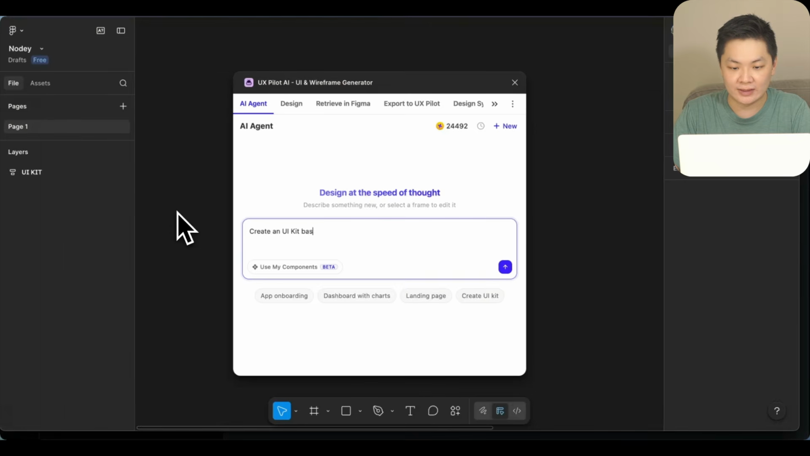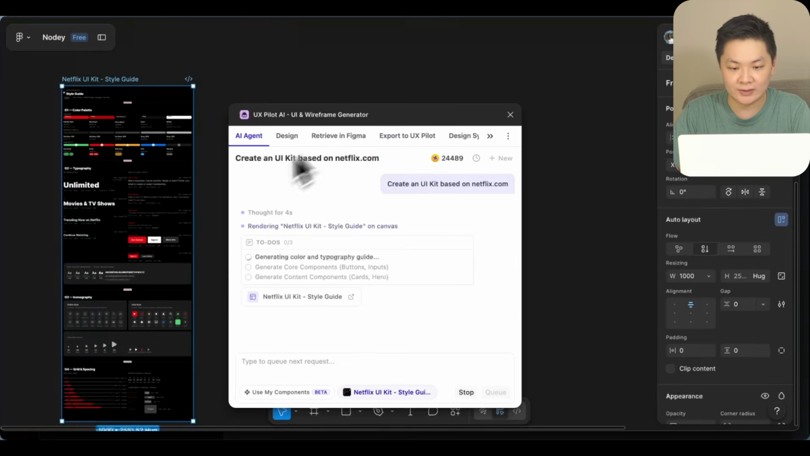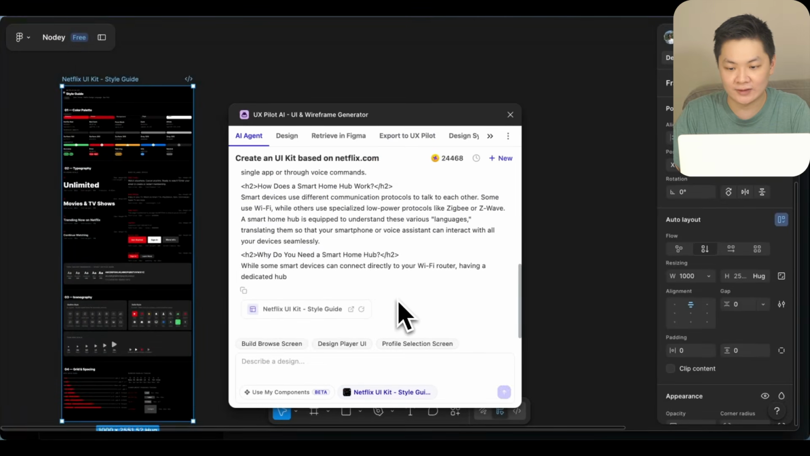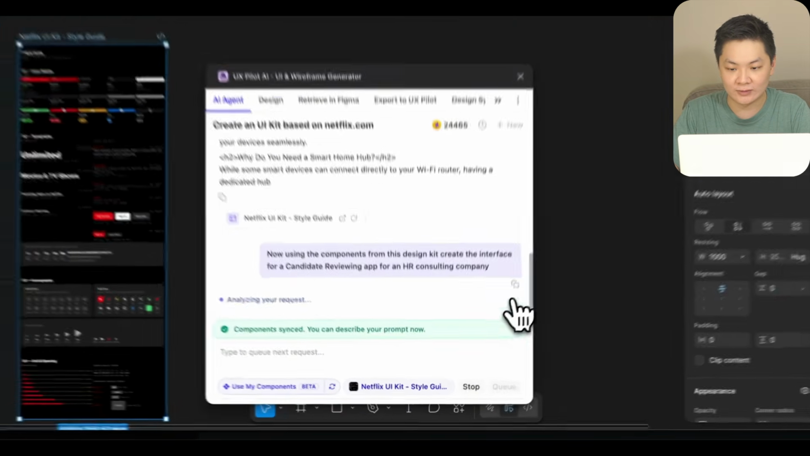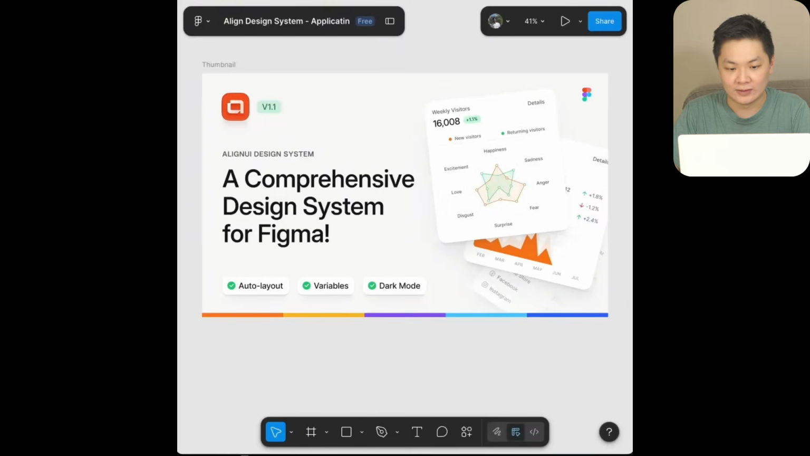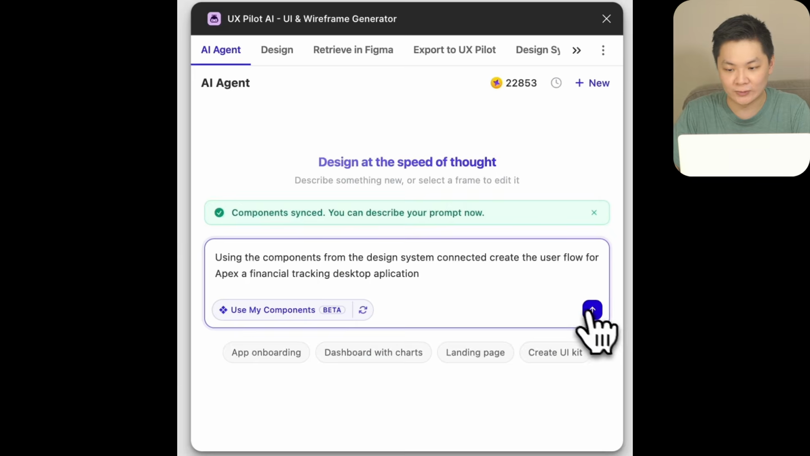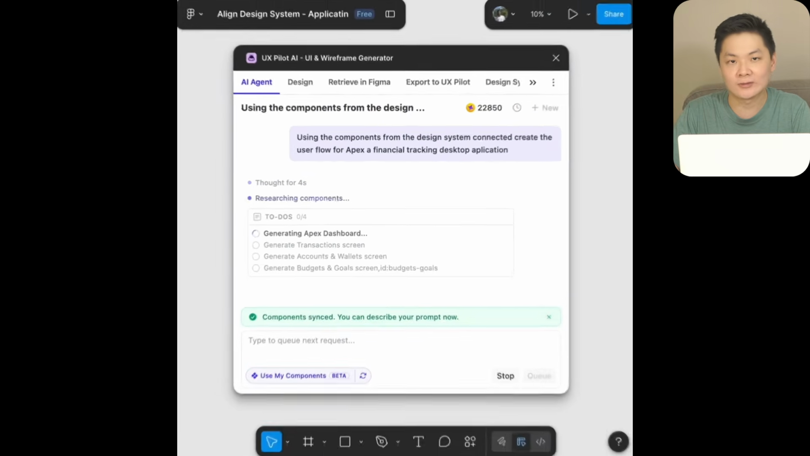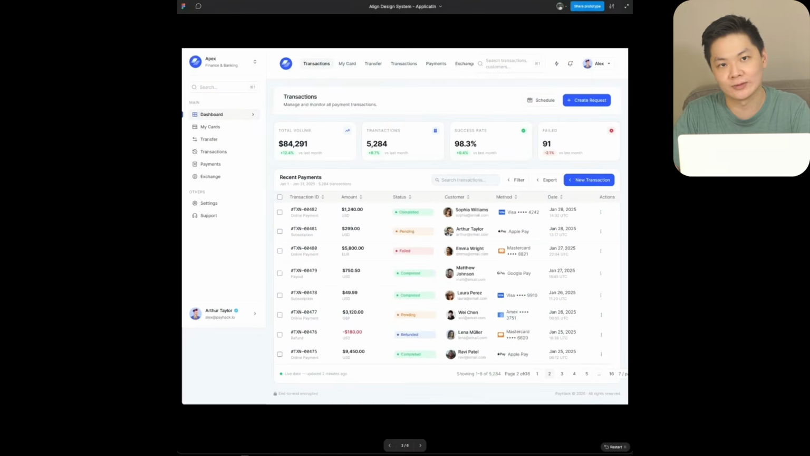For example, it can help you create a whole UI kit simply from a web URL, and it will generate all the design components and foundational styles that can be found from the website. And then you can make use of those components to create a totally different website or mobile app. You can also use a design system you already have and take it to generate screens for your web or mobile app. In this video, I'm going to take UX Pilot Agent for a test and show how it integrates into your daily workflow. Let's get into it.